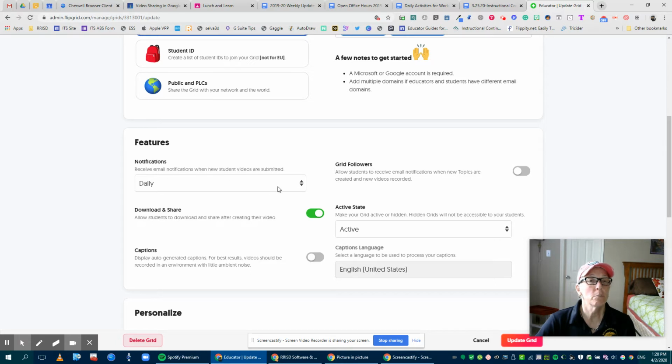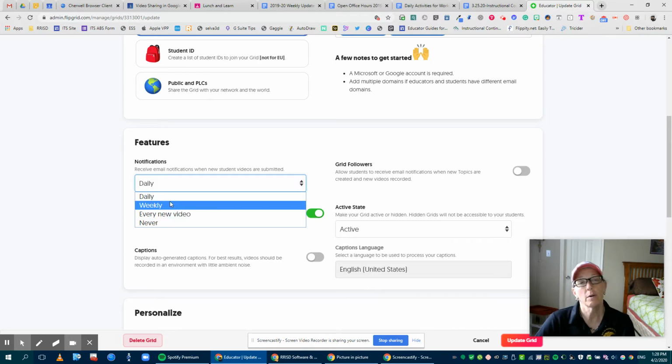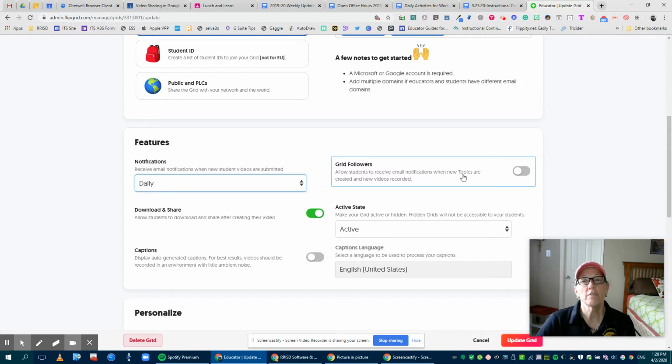If you receive emails, if a new student has submitted something, you can change that to weekly, daily, or never, or every new video, however you want that done. Allow students to receive email notifications. I would keep that right here where it's receiving email notifications when new topics are created. I would leave this off, because you're just going to share that on their Google Classroom when you push something out.